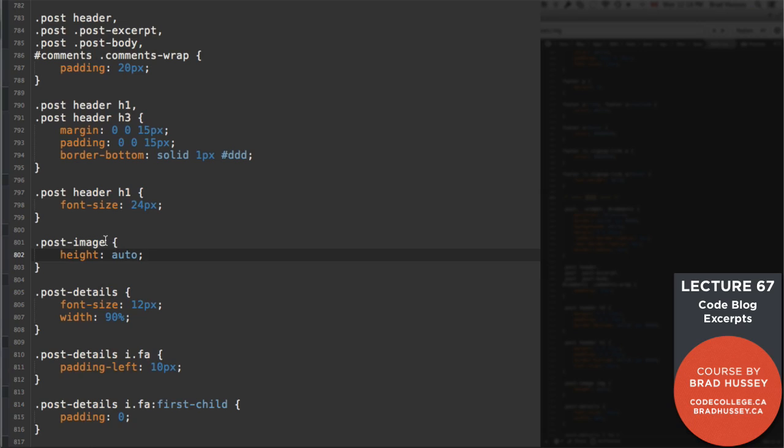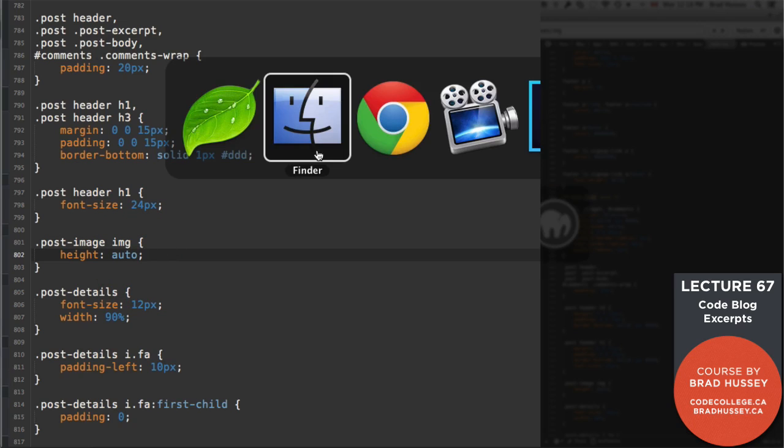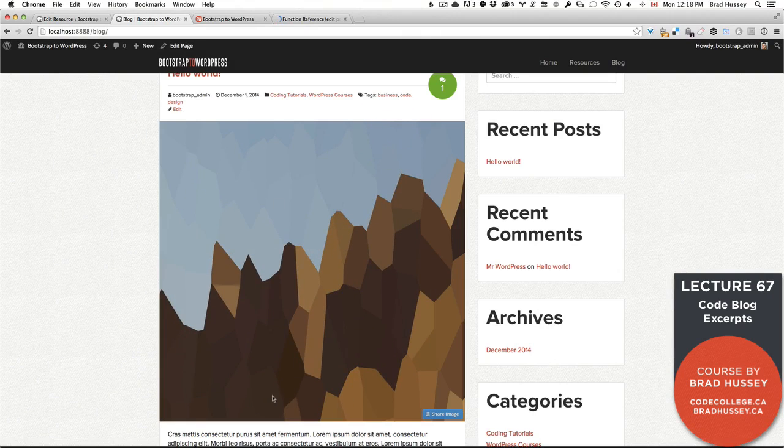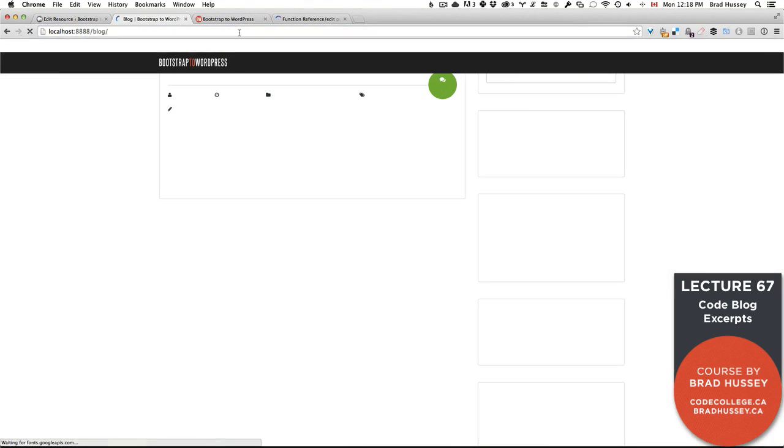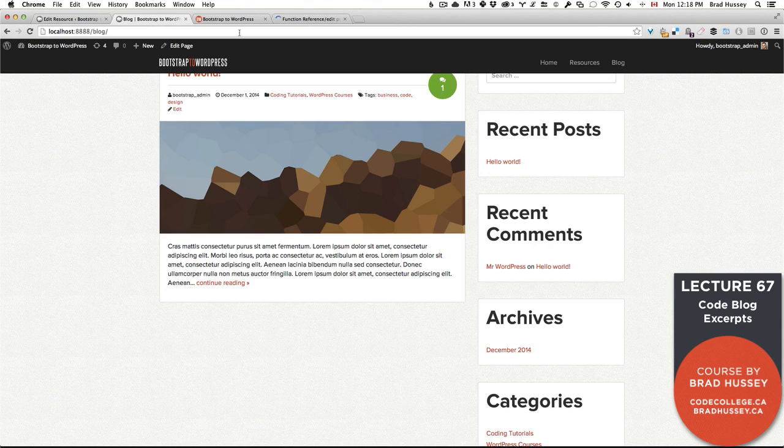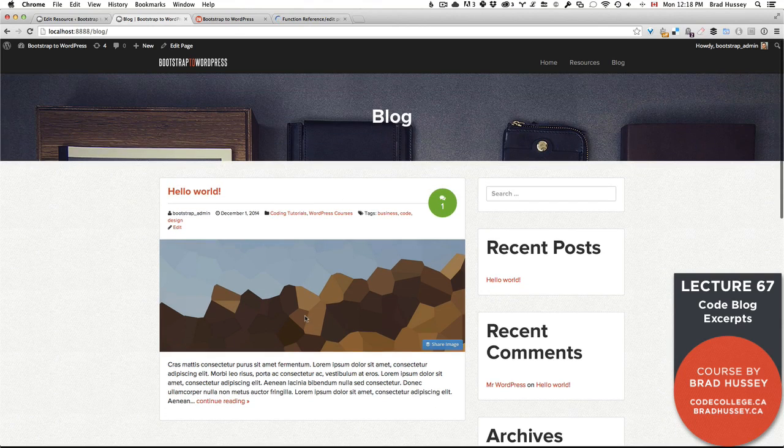And I can see here that maybe I made a typo, and this should have actually been post image, space, image and then height auto to make sure to force those images to be height auto, not a fixed height, which WordPress tags on to those image tags. Refresh this. That should solve all of our problems. There we go, and that looks beautiful. So there we go. That is the post excerpt section.